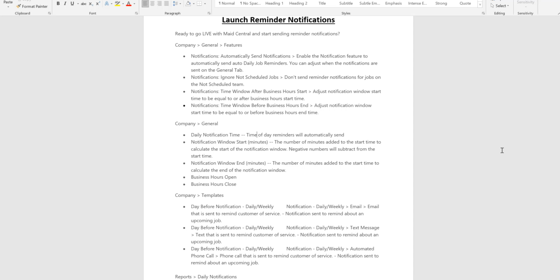When you're ready to go live with Made Central, one of the last things that you'll do is set up reminder notifications. To launch those, we're first going to go to Company General Feature, and there's 4 different notification features that you can enable or leave disabled. So let's go have a look.